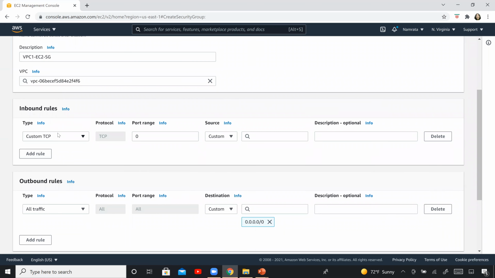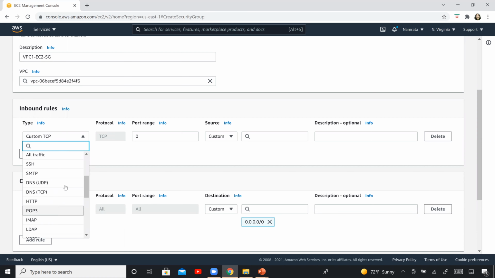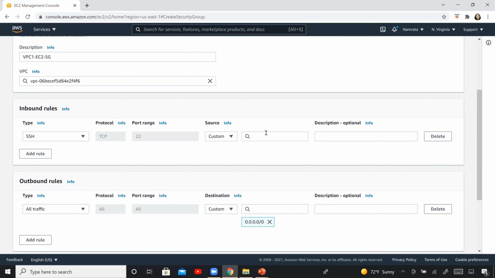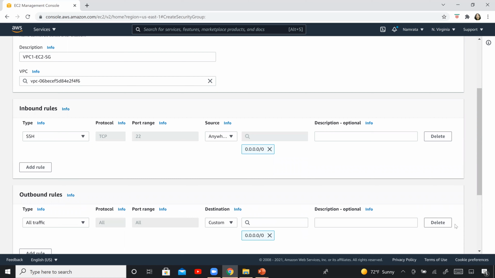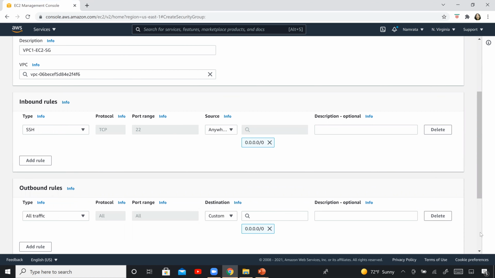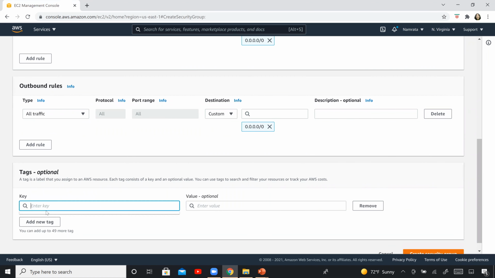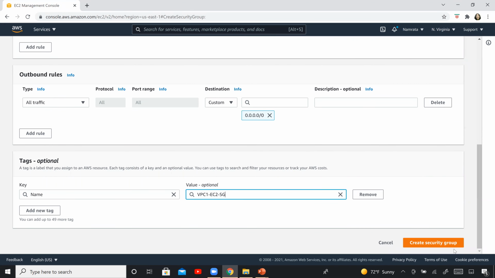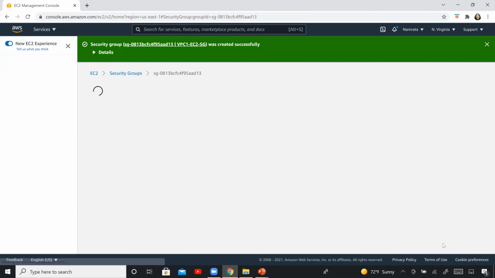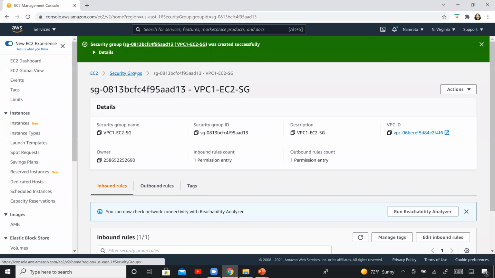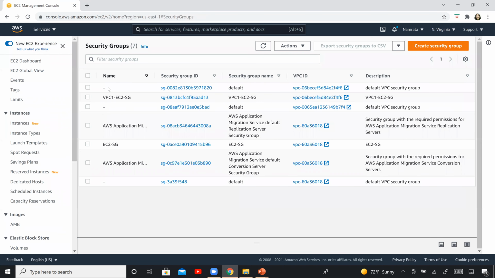We have to add an inbound rule. So add rule, select SSH, port 22. We are just going to open it. We are good with outbound rules. Add a tag, we say name, same name, that's the value right there. And create security group. A security group has been created successfully. That's a security group right there.